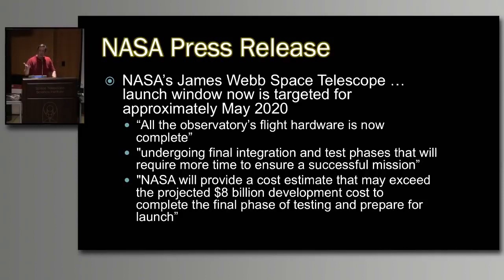So they've got the spacecraft element and they've got the telescope element. The stuff is complete and it's all together for the first time in the Northrop Grumman facility. Right? It is undergoing final integration and test phases that will require more time to ensure a successful mission. We all remember what happened with the Hubble Space Telescope, having a problem that needed to be fixed.